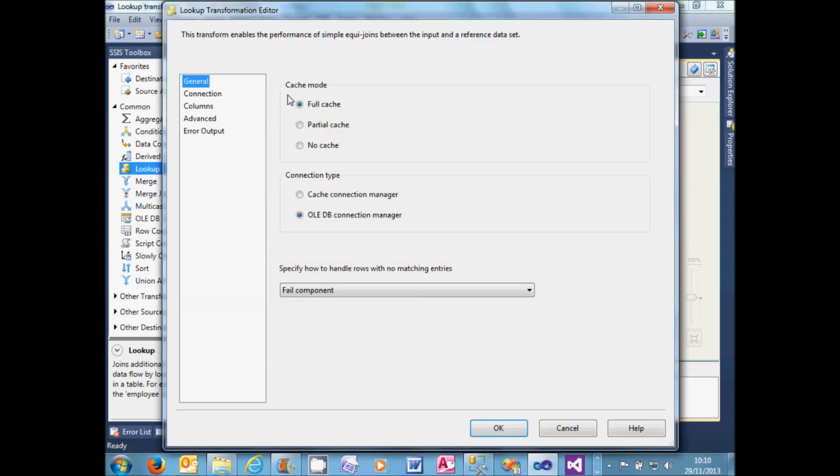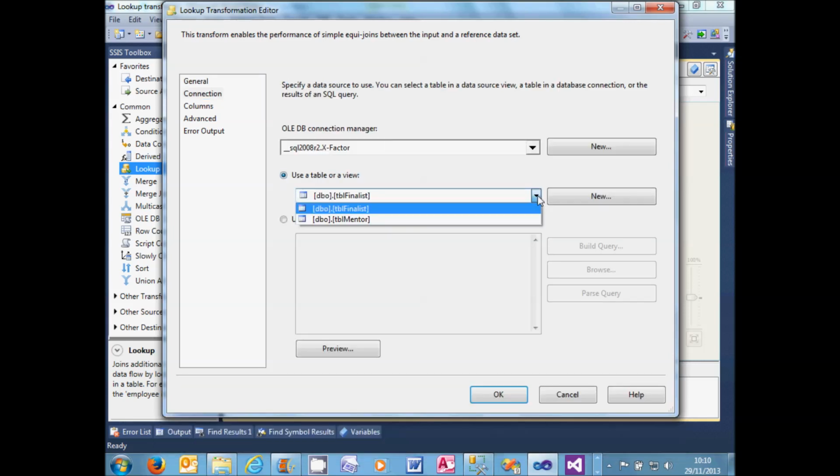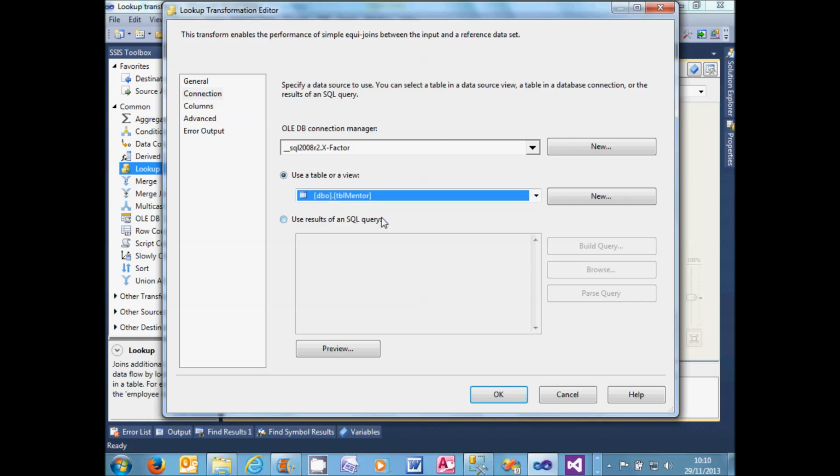I'm going to explain cache mode later towards the end of this tutorial, so for the moment I'll just leave them as the default settings. And I'll go straight on to the connection. The table or view is not the one of finalists, which is where the data is coming from, but the table in which I'm looking up the mentor's details. So I choose the mentors table to be the one containing the lookup information. If you use Excel regularly, you can think of this as your lookup table.